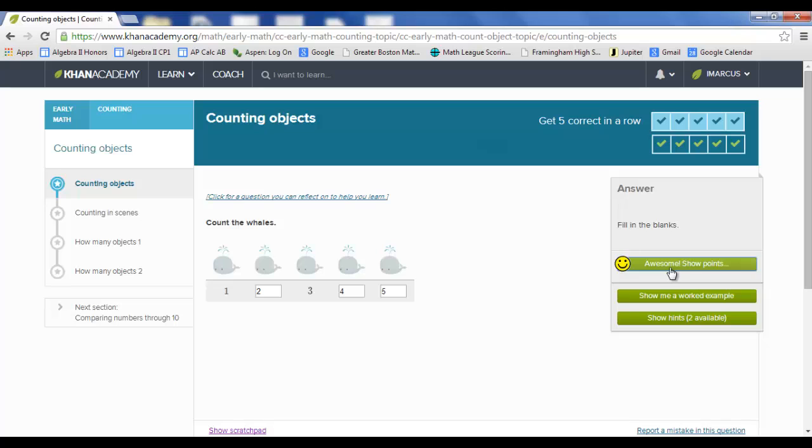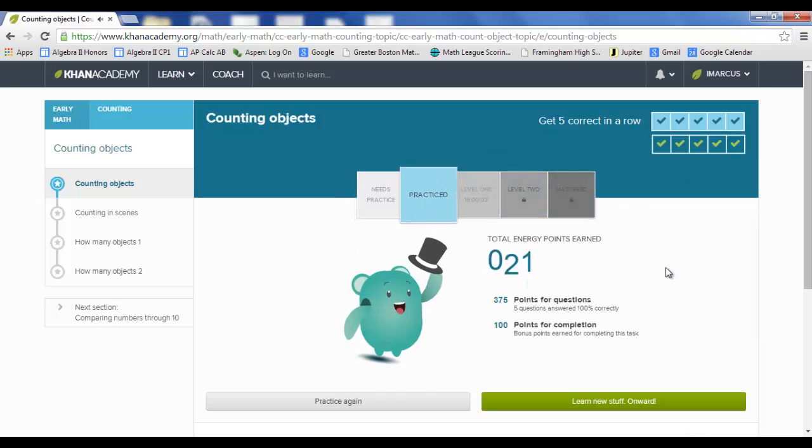Let me see what happens when I click Awesome Show Points. It moved me up a level. I used to need practice in counting objects, and now I've achieved practiced. This is the level that you must achieve in the 10 topics we are asking you to complete for your summer assignment. Of course, if you keep going, you can eventually achieve level 1, level 2, and ultimately mastered, if you would like. Practiced is the bare minimum level that you must achieve in all of the topics we're asking you to do.